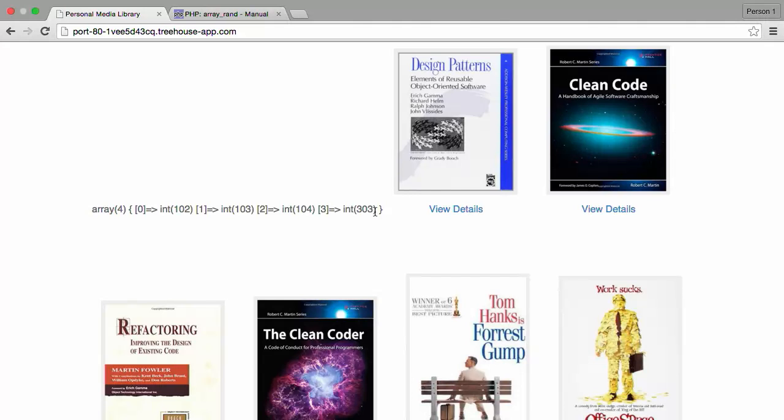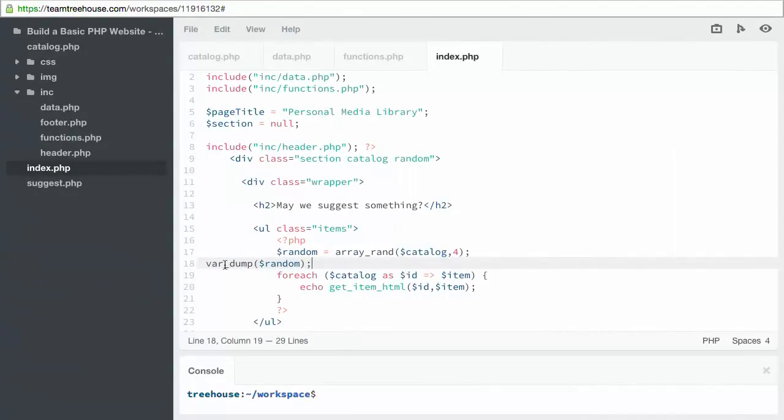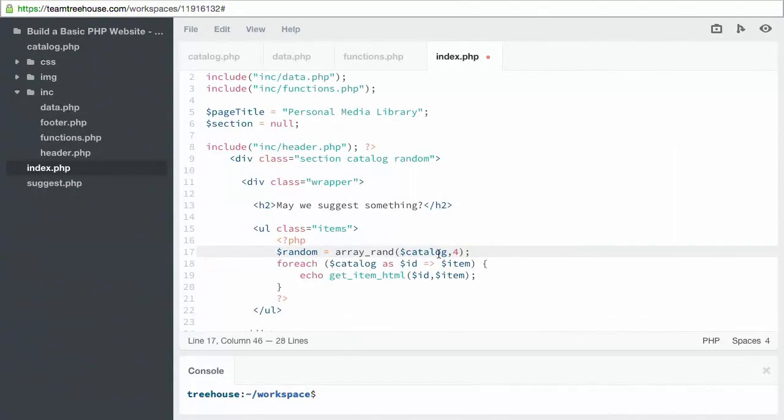To use this, we're going to use our foreach loop again, but this time we're going to just grab each key from our random array. Let's go back into index.php. Let's remove our var_dump. And instead of catalog, we want to just do random as ID. Then in our getItemHTML, we'll pass the ID, but instead of item, we're going to use our catalog, and we'll pass in our ID.